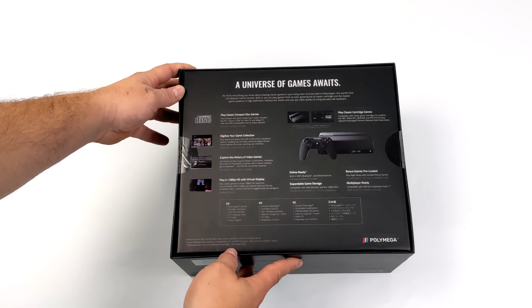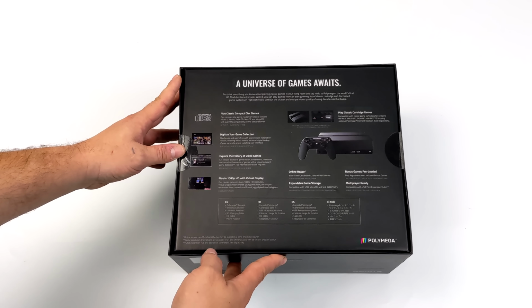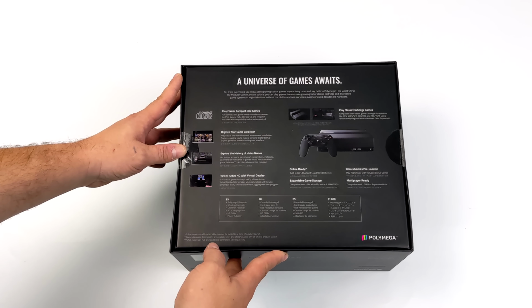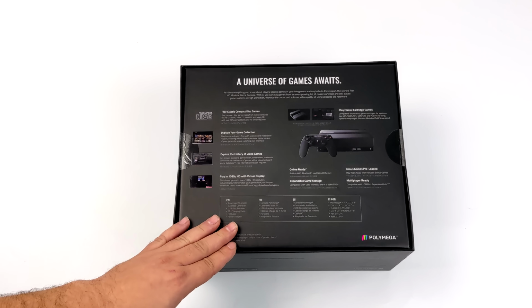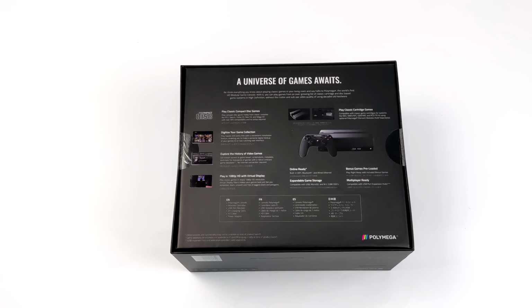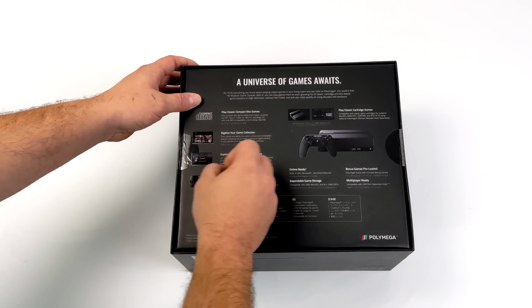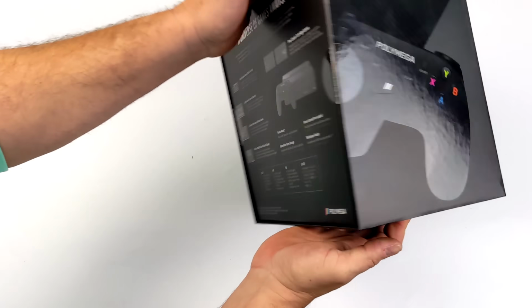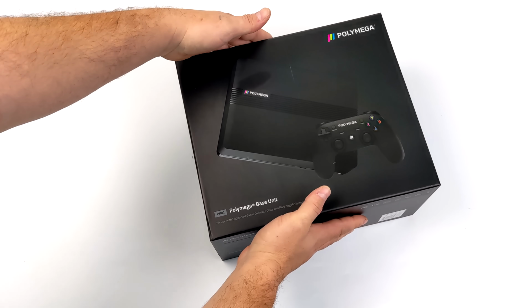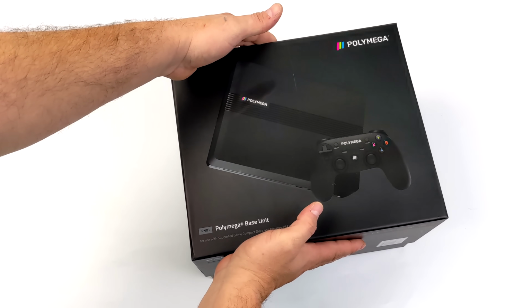Now, if you're not familiar with the Polymega, this was known as Retro Blocks in 2018. But basically, what we have here is a modular retro emulation console. Now, I have the base model here, which only has the disk drive, but we should be able to do PS1, Sega Saturn, Sega CD, we can do 32X CD, Neo Geo CD, TurboGrafx and PC Engine CD, plus Arcade CD-ROM 2.